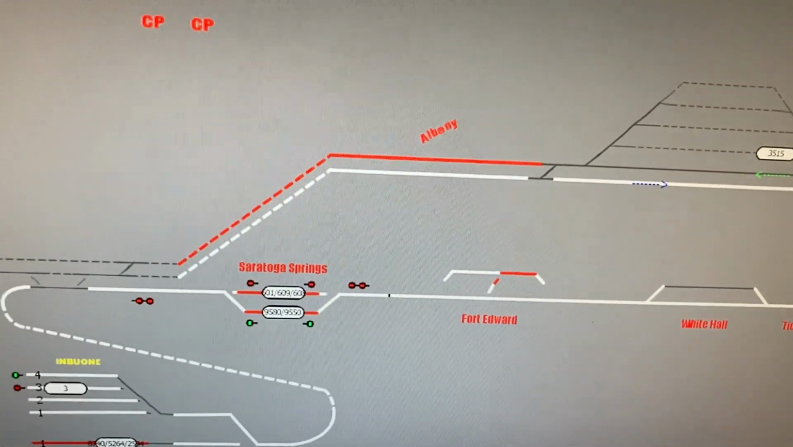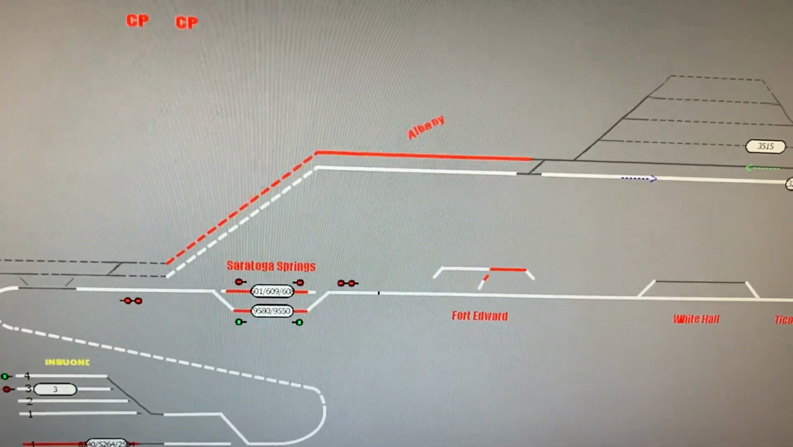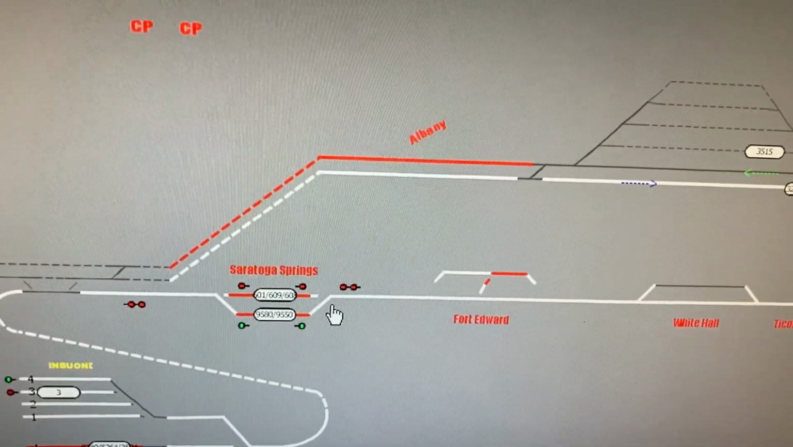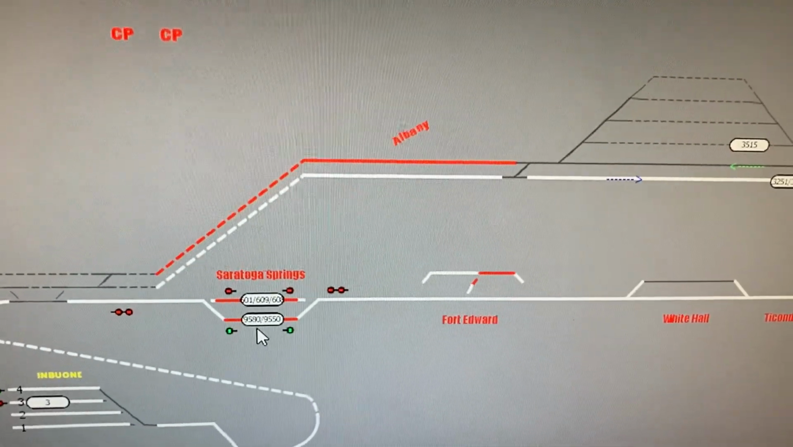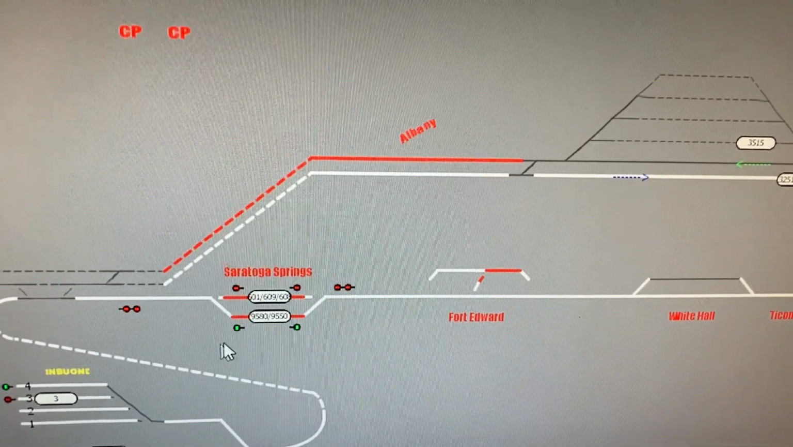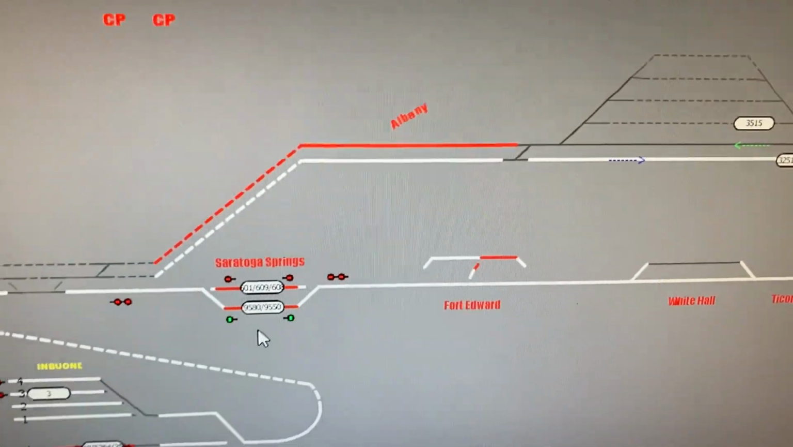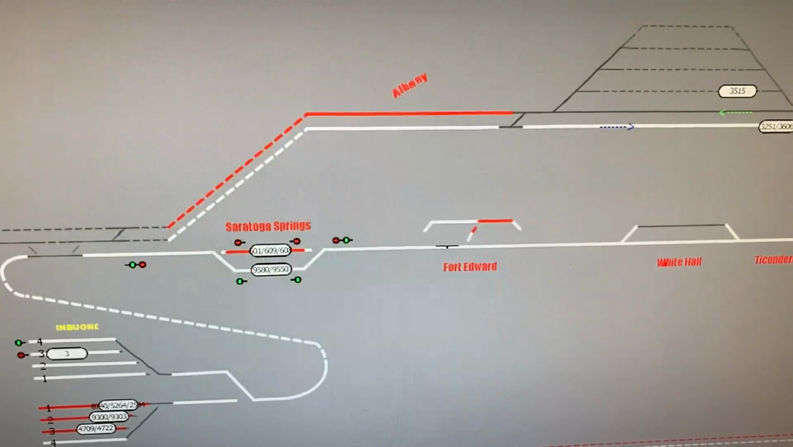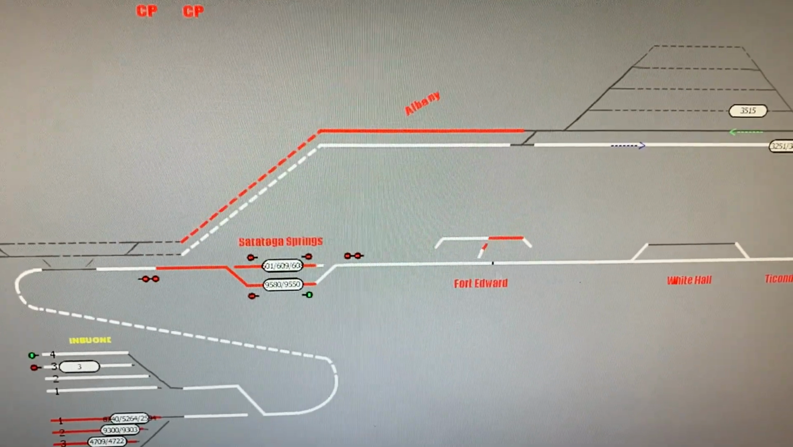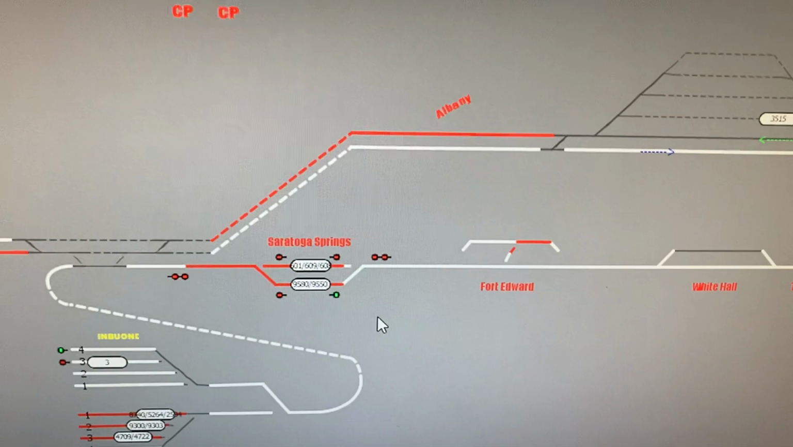So here comes Shorty trailing along here. It's about to get into the siding. It probably just did because this is solid red now and there's nothing else going on. This siding is not as long as Fort Edward, but it is pretty long. It could still hold like 20 to 25 cars. This is more like 30 cars and more like 12 to 15 on each half, obviously.